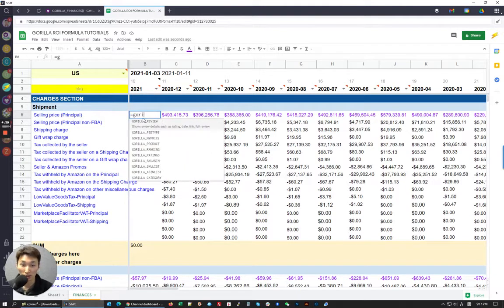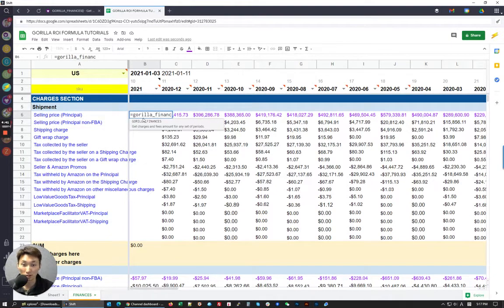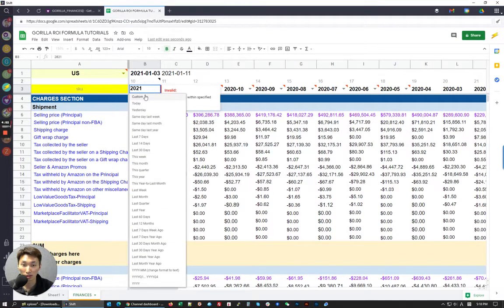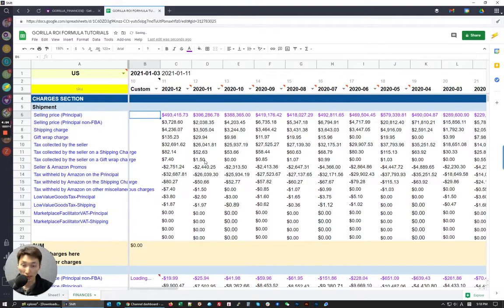Okay, Gorilla Finances. If I want to use a custom date, I have to select custom. So I can either select this, because, okay, let me cancel that first. I'm going to select custom, or I can manually type it in, but because I want to make it as dynamic as possible, I'm going to select it here, and then I'm going to use that and link it up in the formula.